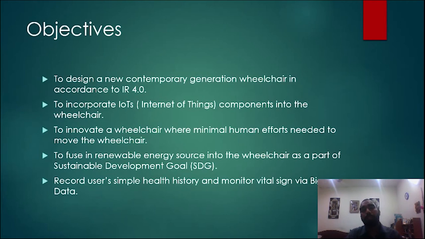Now I'll talk about our team's objective. Our team objective is to design a new contemporary generation wheelchair according to Industrial Revolution 4.0, which means the wheelchair that we are designing will meet the requirements of Industrial Revolution 4.0. Second is to incorporate IoT, which is Internet of Things, components into the wheelchair so that we are able to monitor the disabled people who are using the wheelchair, such as during emergencies, in case they go missing and so on.